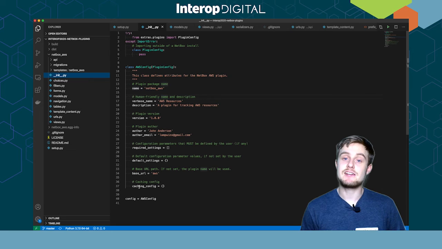We've also got caching configuration. So plugins are able to make use of NetBox's core ability to do caching of models, and you can manipulate that configuration for your plugin here as well.